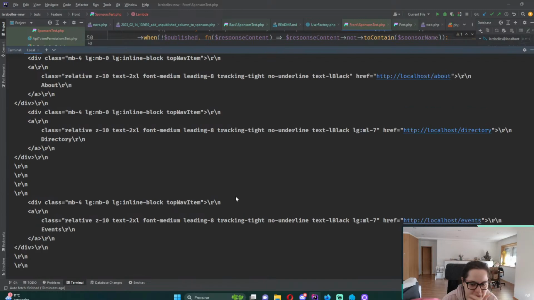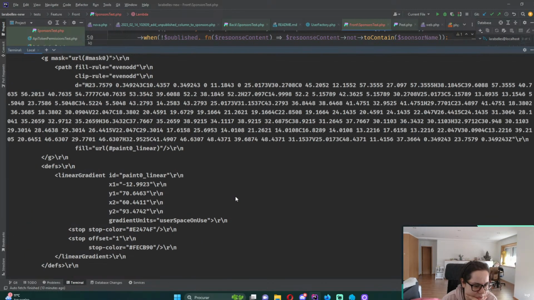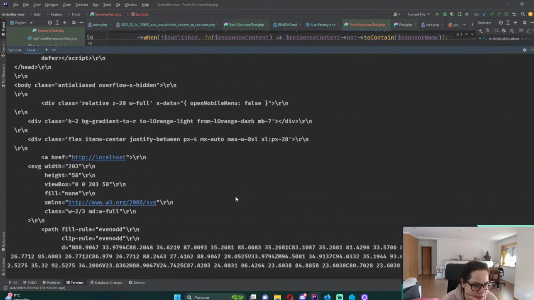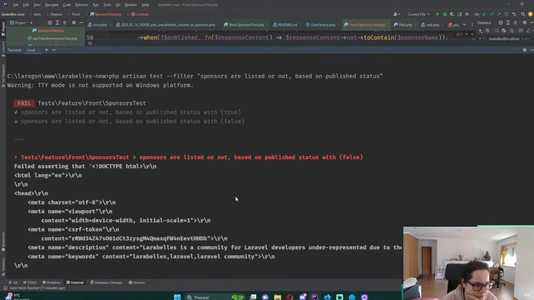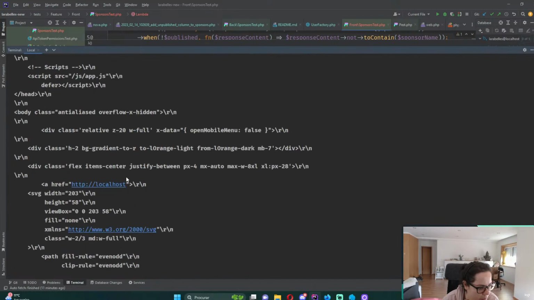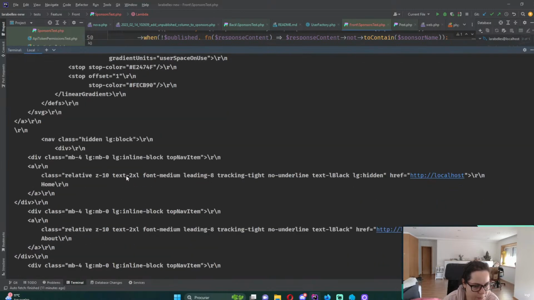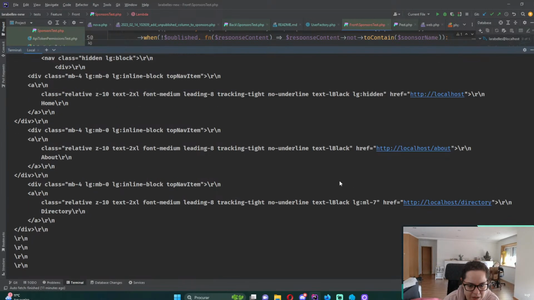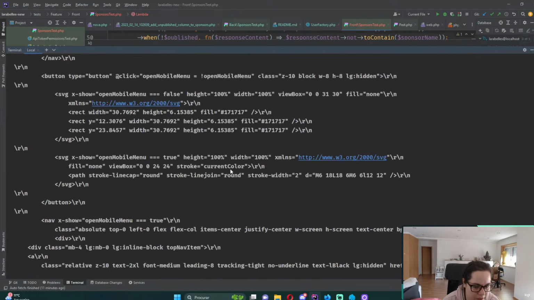I'm trying to find the HTML for that particular part of the website. Okay, see, this is the top of the page. This is probably the menu with a logo. This is a link for our menu items, and unfortunately I'll need to run.